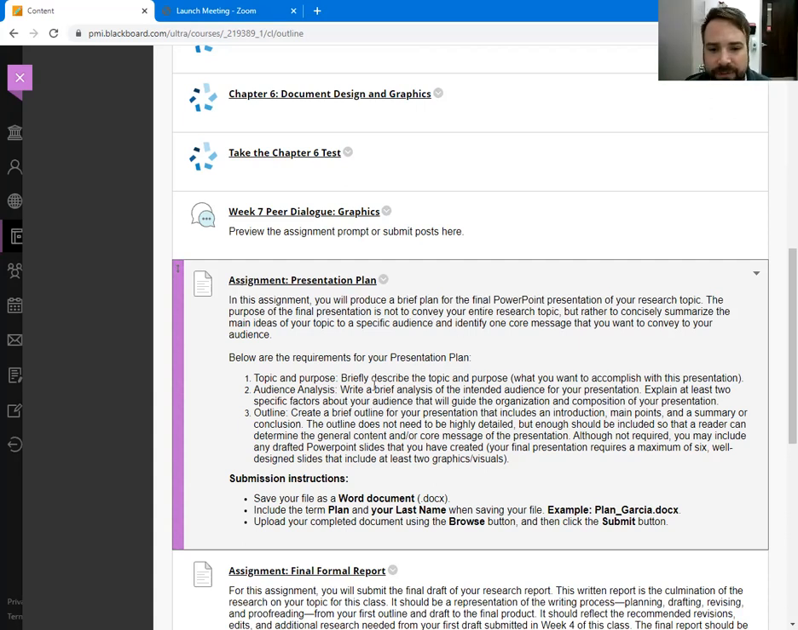So here are the requirements for your presentation plan. And remember, the important part here for this week, you are just planning it out. You are not actually putting it together yet. We'll be putting it together next week. So what I mean by that is next week, you're actually designing the PowerPoint, making all the content for the PowerPoint. This week, you're kind of just planning it out.